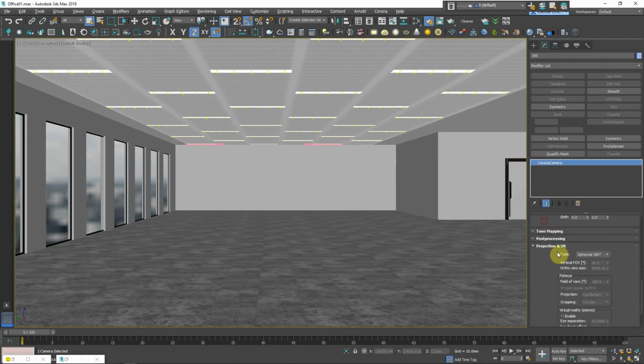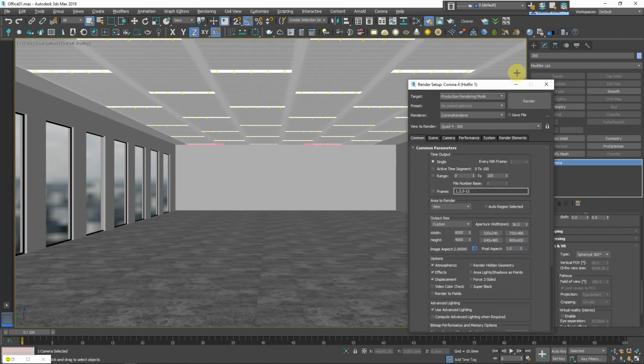By default, your camera is set. If you go under the projection and VR, you will find that the camera is set on perspective. In this case, you have to choose vertical 360. Once you set your scene, you set your light and material, and then you start your interactive rendering. I forgot to tell you the most important thing. When you set the ratio of your image frame, remember to set the width to be double the height. So in this case 8000 by 4000.